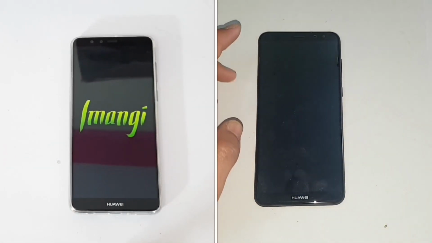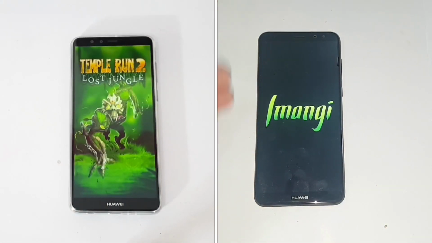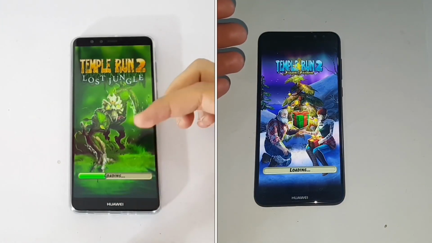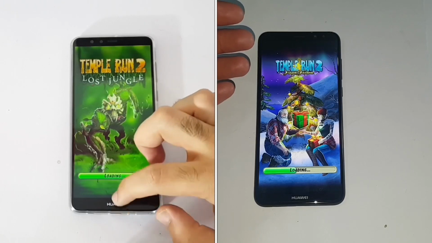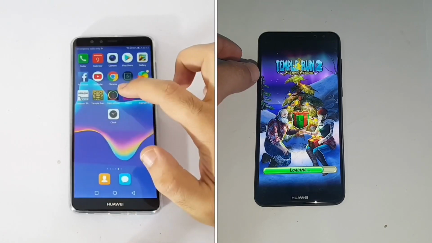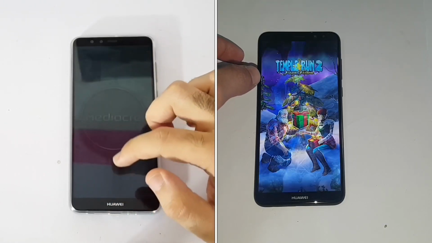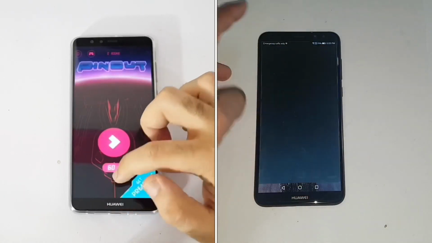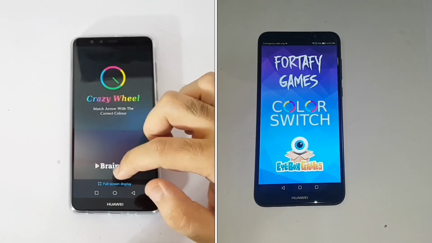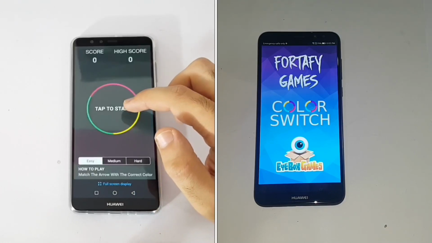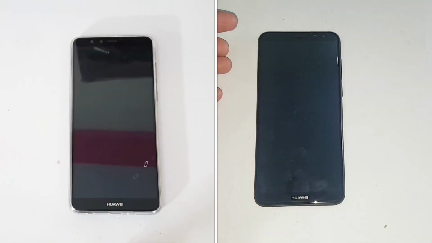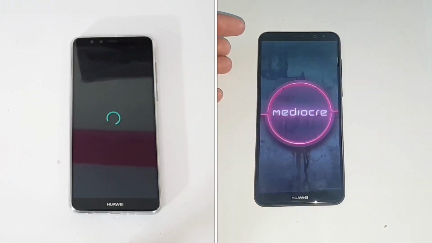Now the Y9 is moving to the gaming section, and same is the case with the Mate 10 Lite, and we have a set of 4 games, and right now we are on Temple Run 2, and let's see which device loads it faster. Y9 has completed it, and it is now moving to the next application, which is Pinout on this phone, and we are moving to Color Switch on the Mate 10 Lite. A similar application, Crazy Wheel, is on the Y9, and the final application is Asphalt on both these devices.